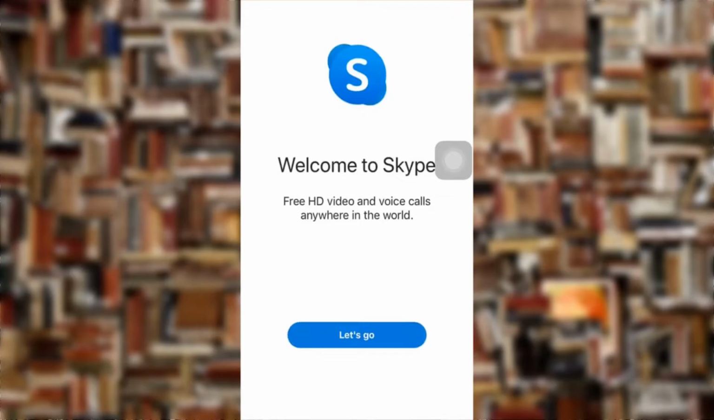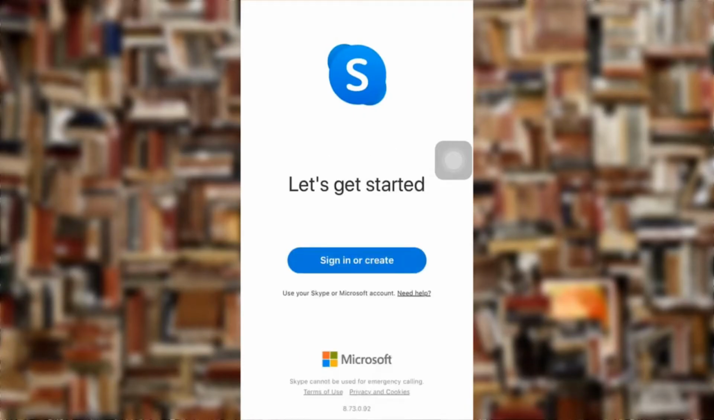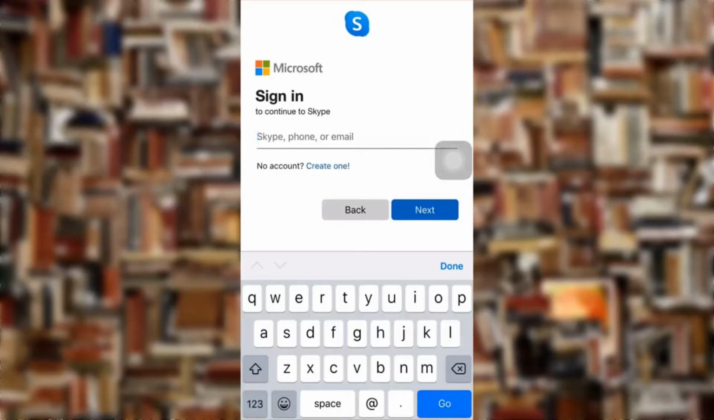For that, first of all, open up your app. After you open up your app, tap on Let's Go to get started. After that, tap on Sign In or Create. To create an account, tap on Create One.